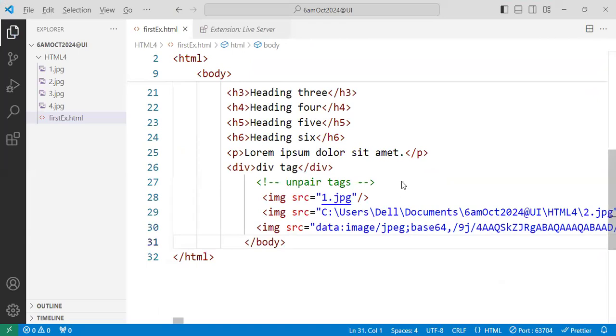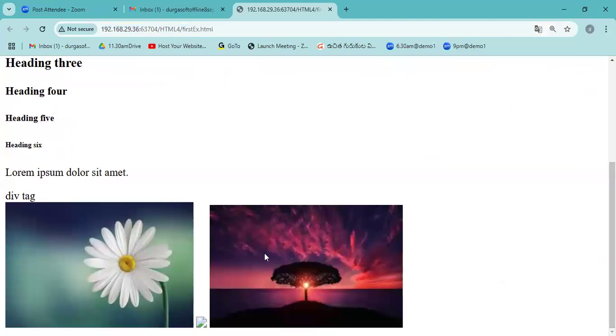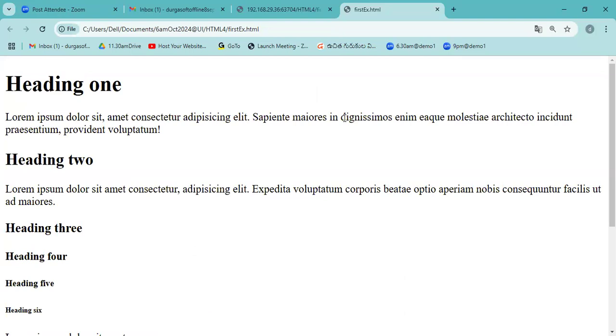Now if I run this program with Live Server, I can see the first image and the third image. That second image is not displaying. Only the first image and the third image are displaying. So when I run this program, I'm able to see the first image and the third image. Now if I run my program directly in the browser, just double click. I'm executing my program.